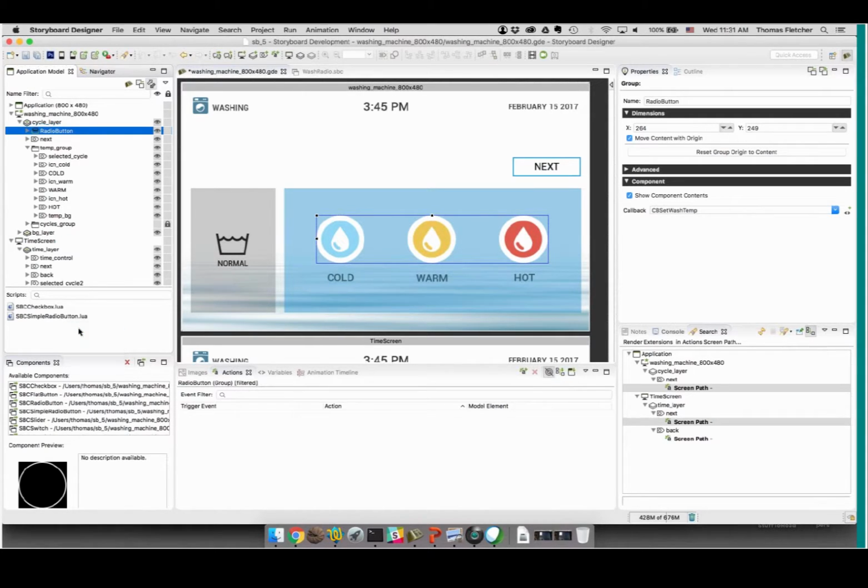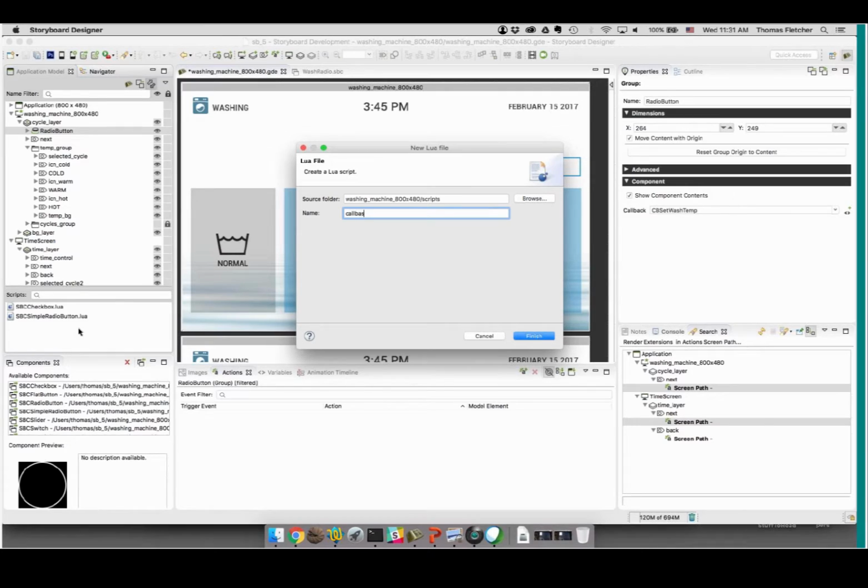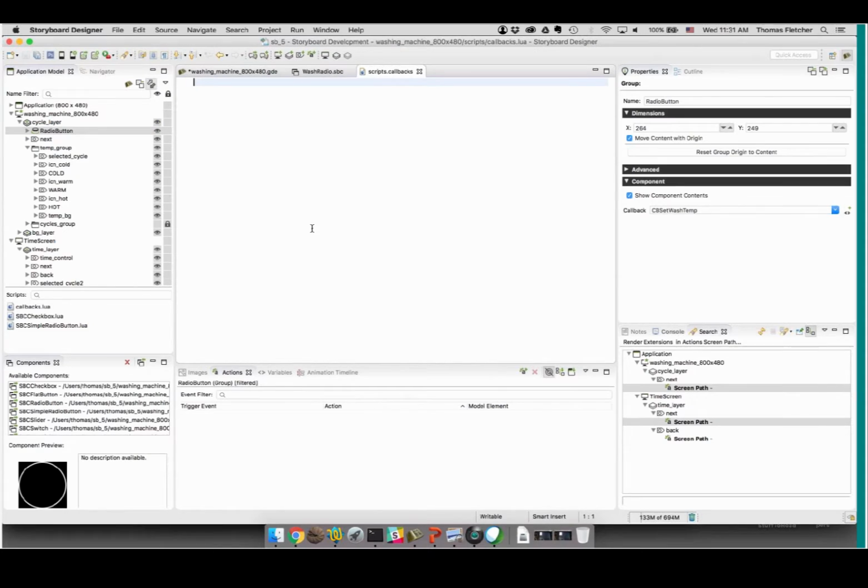So I'd like to create a new Lua file, and I'll call this callbacks, just to stay with our convention of where we put our callback functions. And now in here, I can say, here's my callback function. What I get as the parameters is going to depend on every single component, right? Every single component is potentially going to have a different mechanism for sending you information. In our case, with the radio button, we get the ID and the control that was selected.